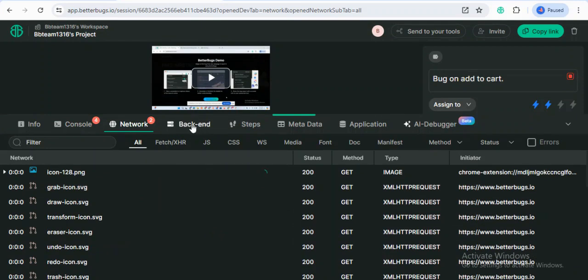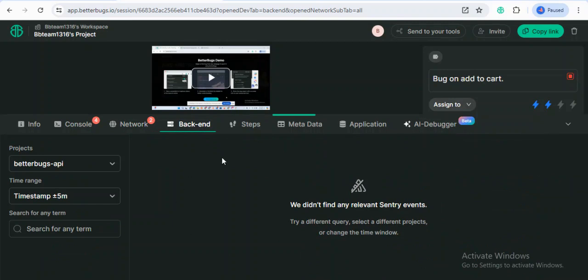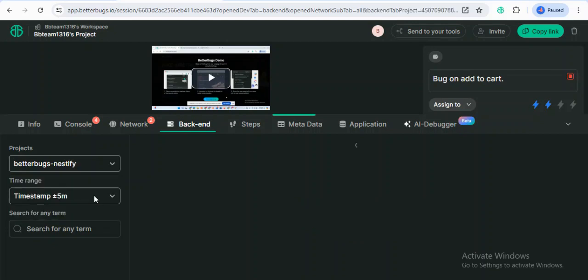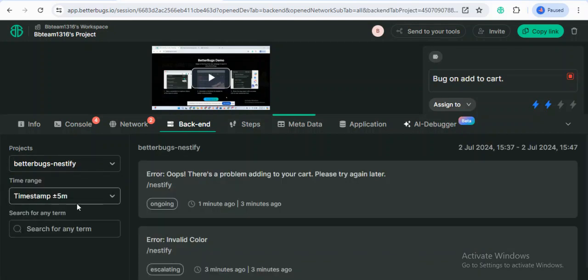And besides this, you will find a backend tab here. Under this, you can see that Sentry is connected. From here, choose your relevant Sentry project. So here I am choosing BetterBox Nestify. Choose the timestamp. Currently I am choosing this.